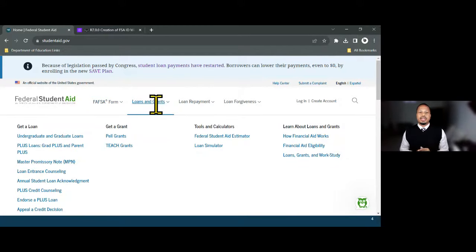You can also highlight the loans and grants, and if you're trying to obtain a loan, we give information whether you're undergraduate or graduate. We also give information about PLUS loans. We have two types of PLUS loans: the Grad PLUS loan and the Parent PLUS loan. Now, graduate and professional students, that's the Grad PLUS loan. Okay, that's for students that are currently enrolled in graduate or professional studies.